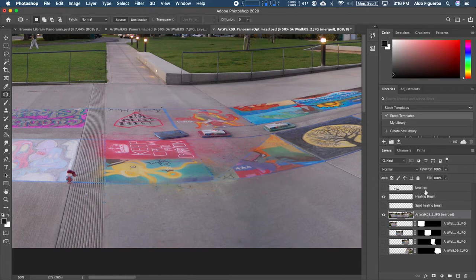With our previous two tools, the spot healing brush and the healing brush tool, we're able to create a separate layer and copy or apply the changes to that empty layer. Not so with the patch tool. I'm going to hide my previous layer, my healing brush layer. I do have my art walk layer selected, but I want to make a duplicate copy of this layer. To do so, I'm going to click and drag this layer and drag it over the create new layer.